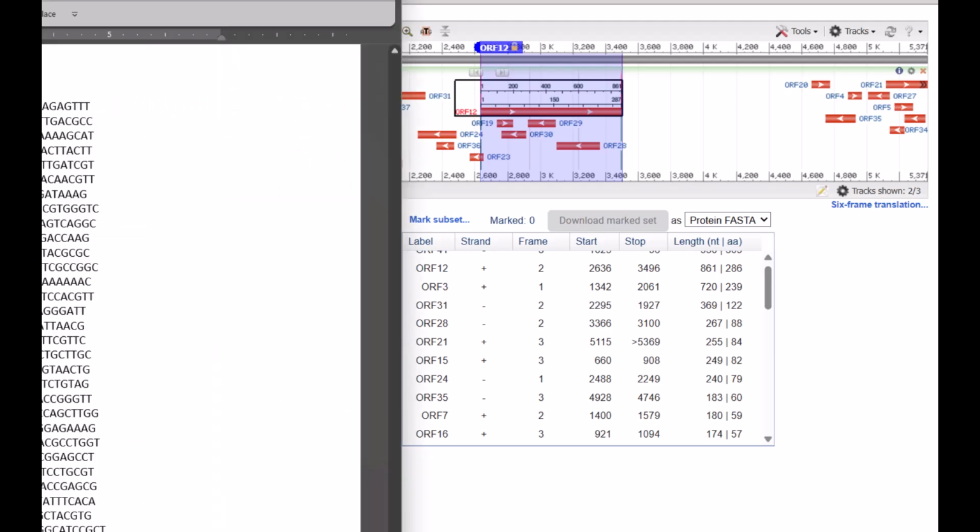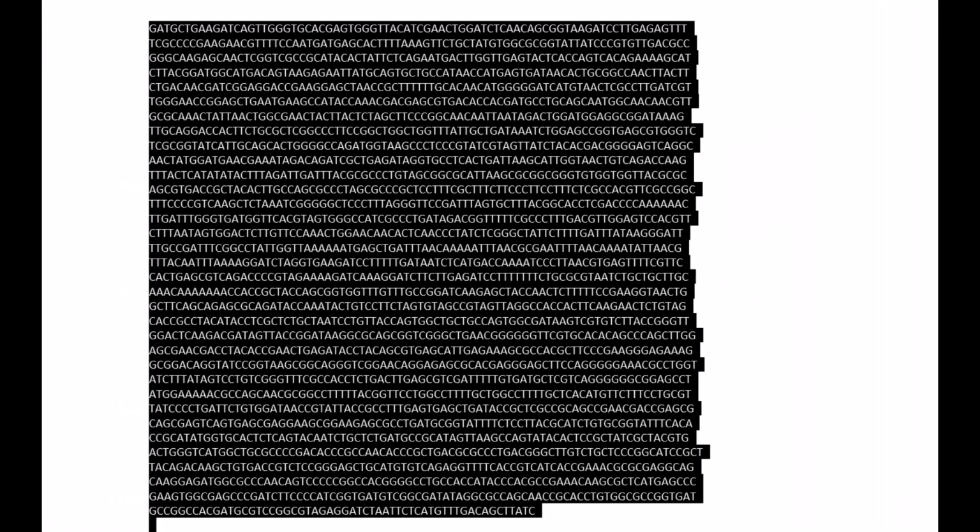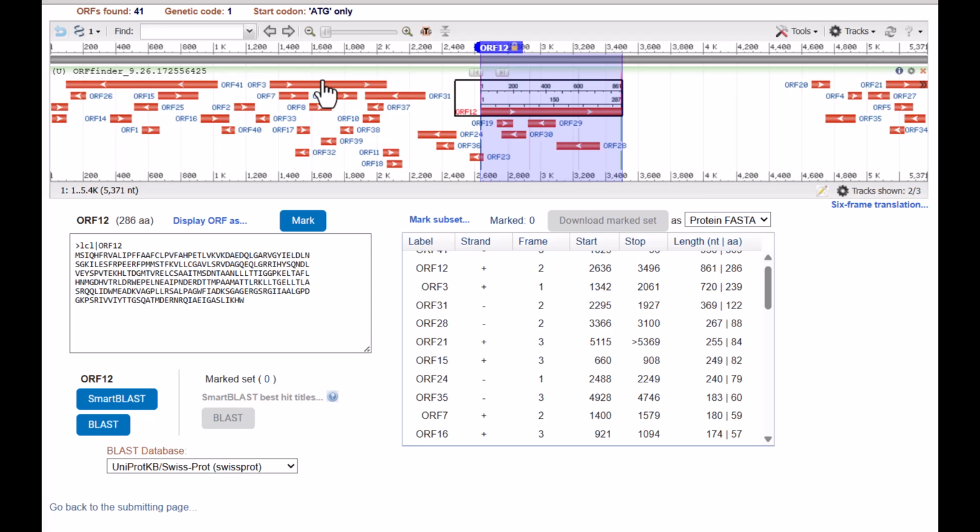Again, imagine you have this information here, and you have to figure out where your gene starts and where your gene ends. No way you could do that by yourself without the help of one of these amazing bioinformatics tools.